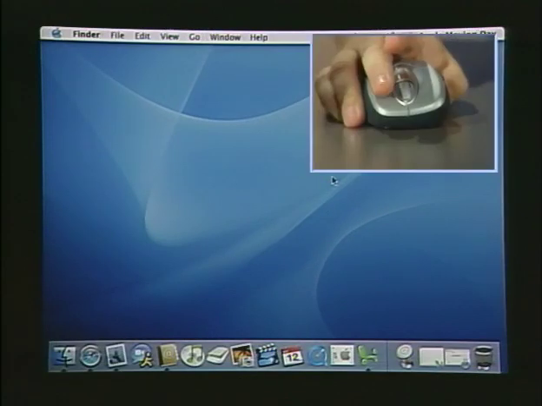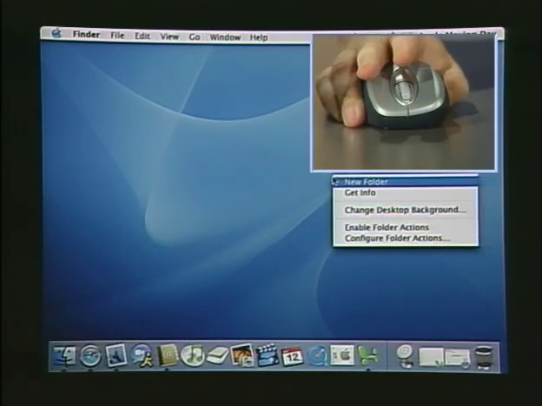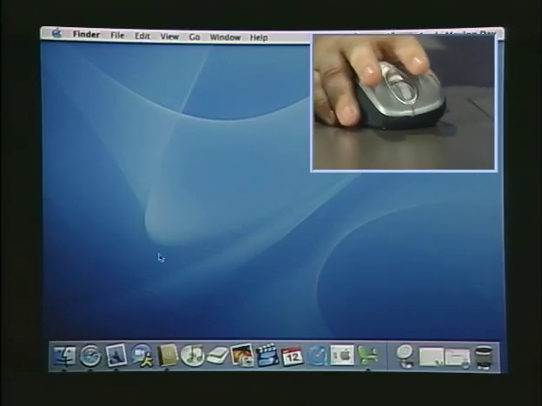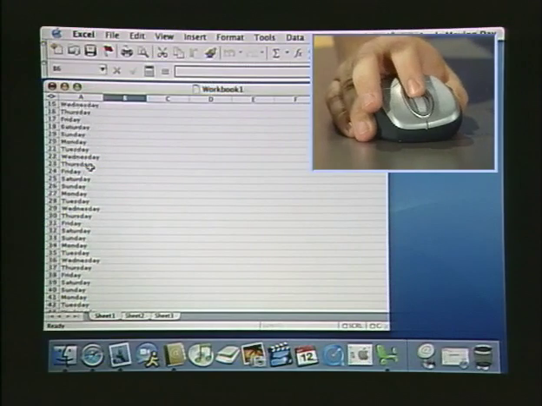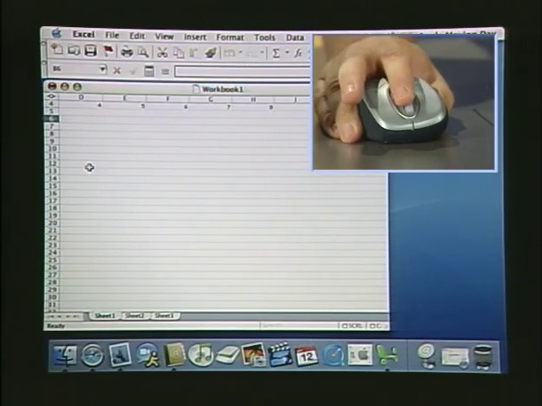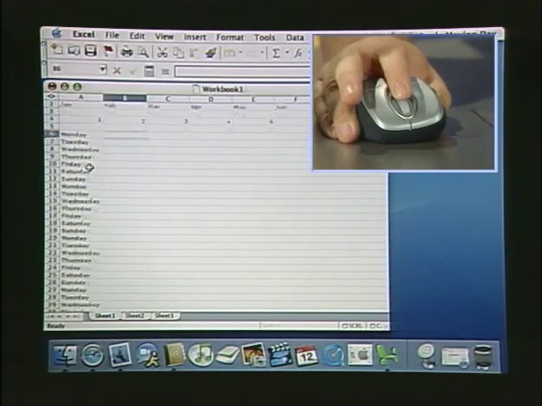Watch, I push the right mouse button and I get my context-sensitive menus. I can go around, I can open things. Let's open up Excel and show you that even the wheel works. Scrolling up and down, side to side. Look, it's scrolling side to side, straight out of the box.